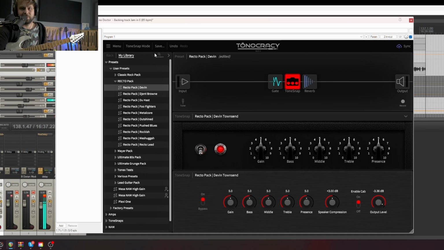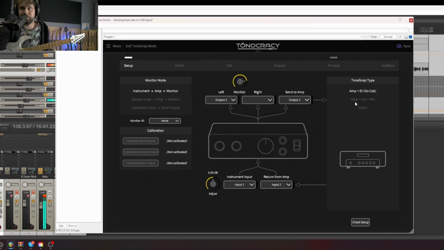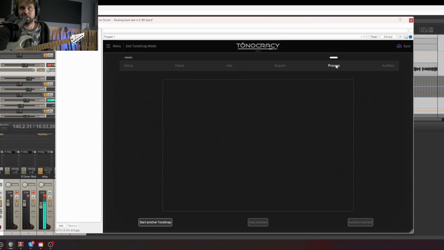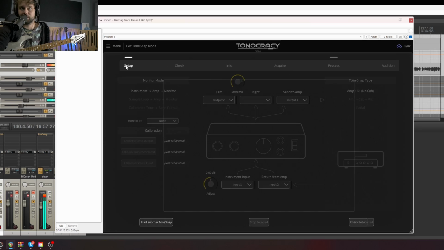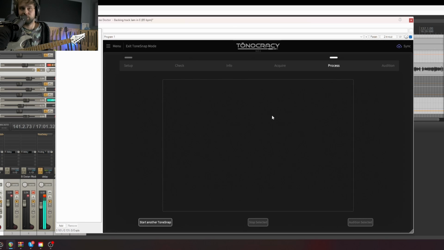Okay, I won't go too much into profiling today, but there's something called ToneSnap Mode, and basically it allows you to create amp plus DI profiles without cab, amp, cab plus mic profiles, and pedal profiles. And it works really well, and the thing that I really love is the fact that there's a queue. So when I create a profile, it will wait here. So for example, you can create, I don't know, 20 profiles of your amplifier and just wait.